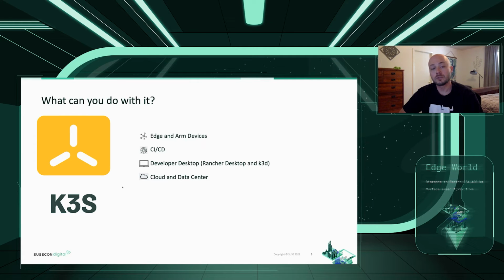CI/CD, it's really good. If you're developing a Kubernetes native application and you want to do some end-to-end testing as part of your CI pipeline, you can launch K3s right in your CI pipeline, deploy your application onto it, run your tests, and tear everything down. Very fast to spin up, really light on resources.